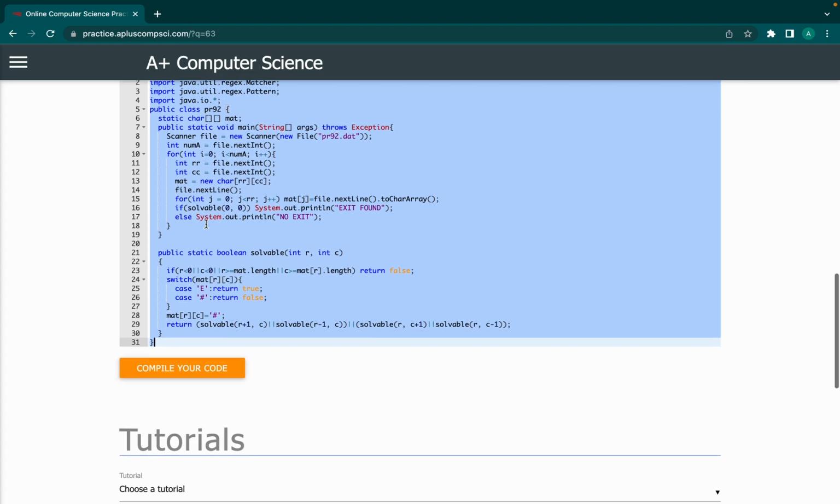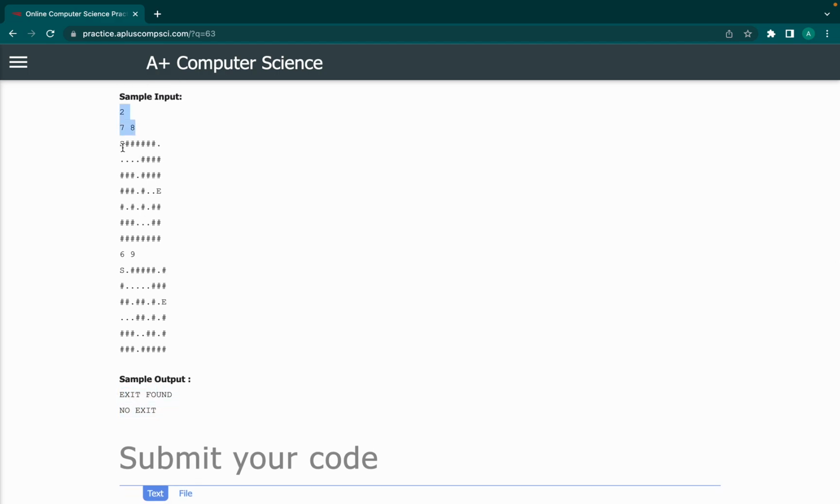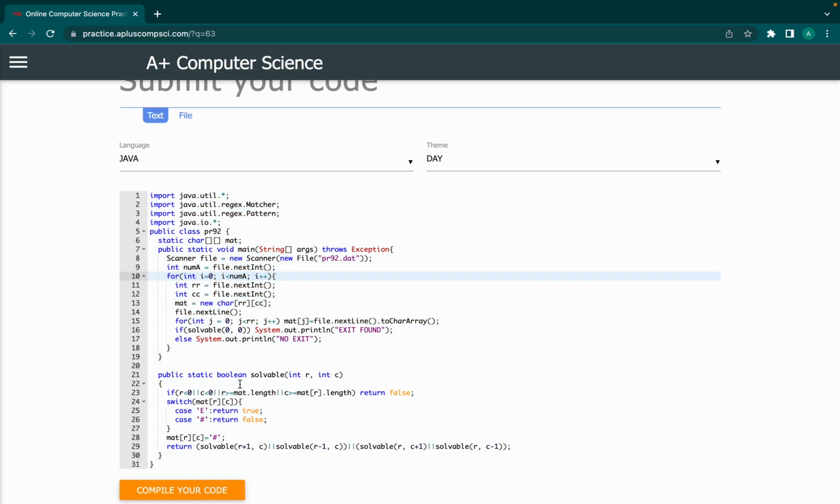So what maze solver does is it just takes in a bunch of mazes and sees if S can go to E if you only go through the dots. And solvable is what we're going to use to see that. And solvable is going to return a boolean, so true or false. And it's also pretty similar.